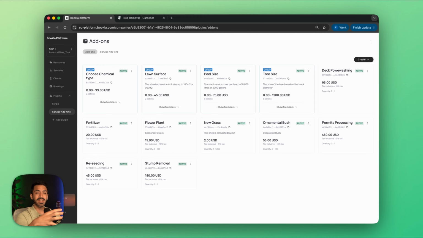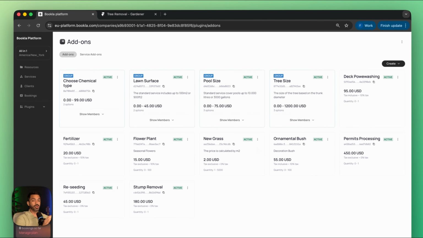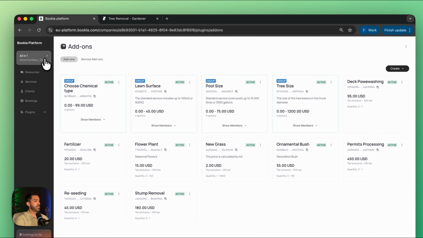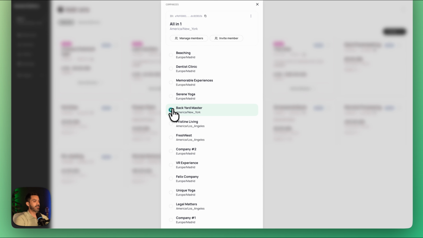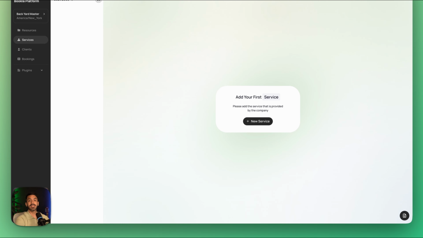So all of these different services I added to each one of the service components that I previously did for each one of the different services that we offer. Let me show you how to create this setup from zero so you can follow along if you like. To show you how to do it, I have a brand new company here called Backyard Mastered. So I'm gonna switch to this company and we're gonna start building this from scratch.